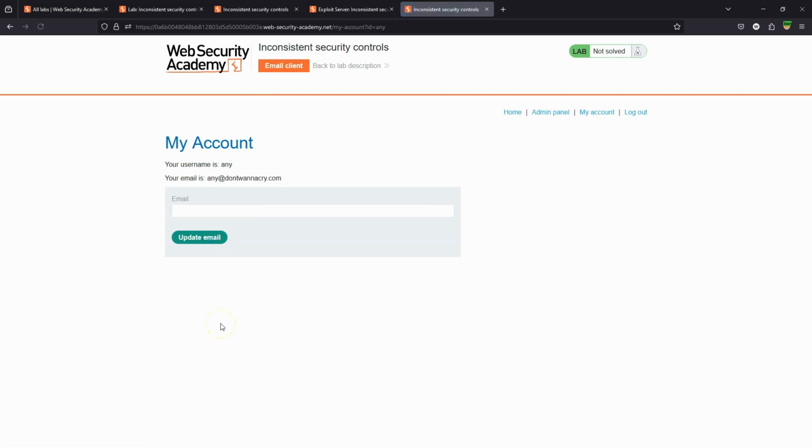Let's choose update email. It's changed my email address. I don't need to verify that by clicking on a link. So I created the account with a different email. Then I was able to change the email to don'twannacry.com without the need for that same security control, clicking the link in the email. Hence the title Inconsistent Security Controls.